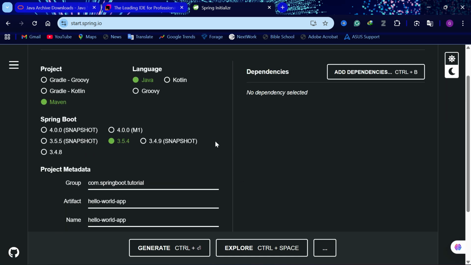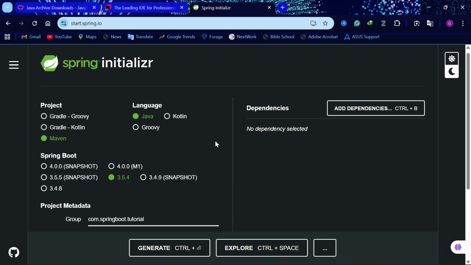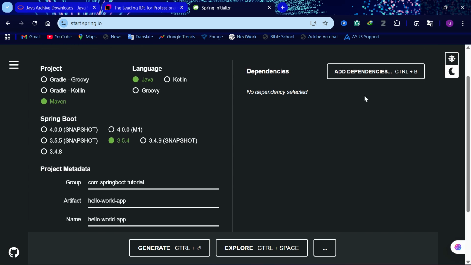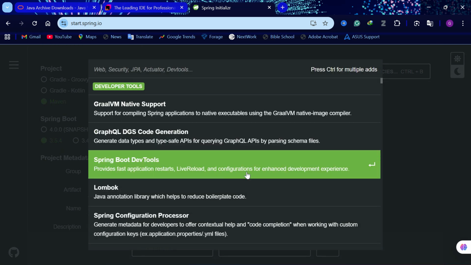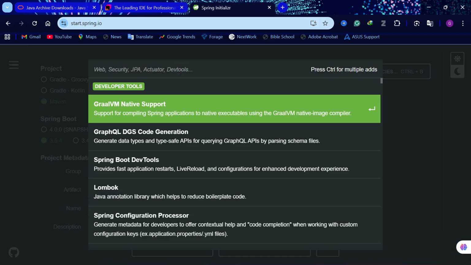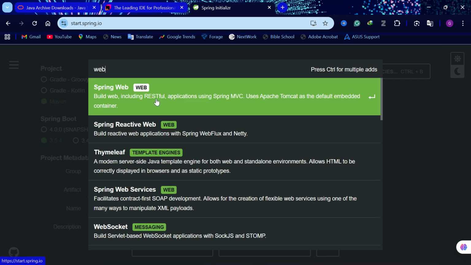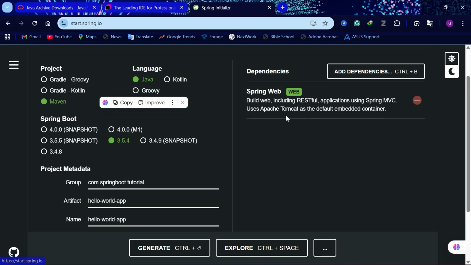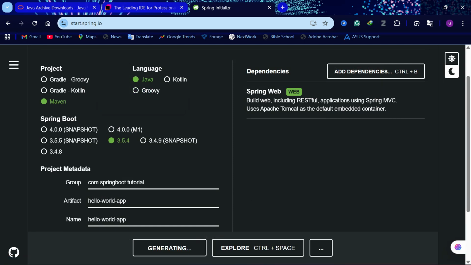Okay, so now let's add our first project dependency. We click on add dependency, and then we type here web. This will help us build web applications, including RESTful applications using Spring MVC. And I also said it will automatically add Tomcat as our default embedded server. So we click on it and then we get this here. Now we click on generate to generate our application.